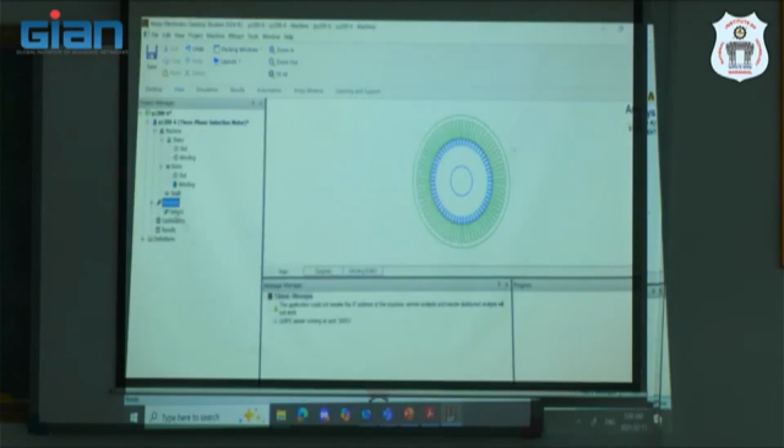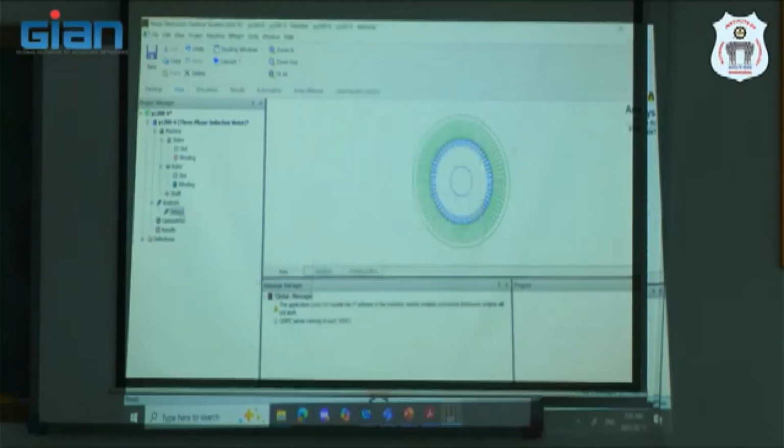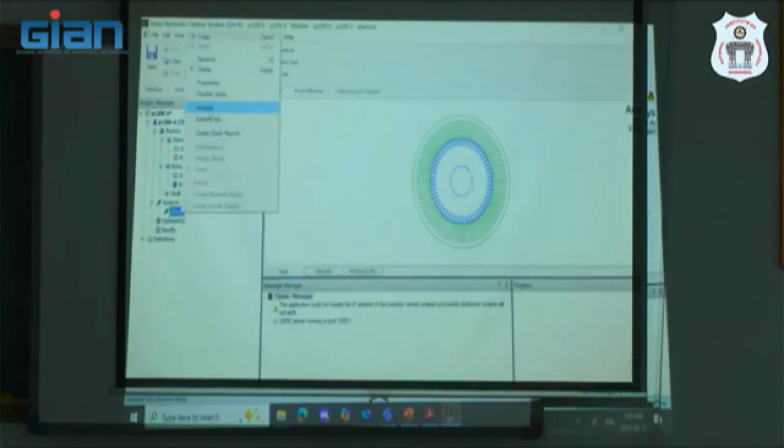And then you can go into the analysis and you can set up, you can say what is the rated output power, what is the rated voltage, rated speed, rated operating temperature. And you can enter these details. These are available from the nameplate. So you should know them for any motor. And then what you will do is, you will right click, and you will say analyze.